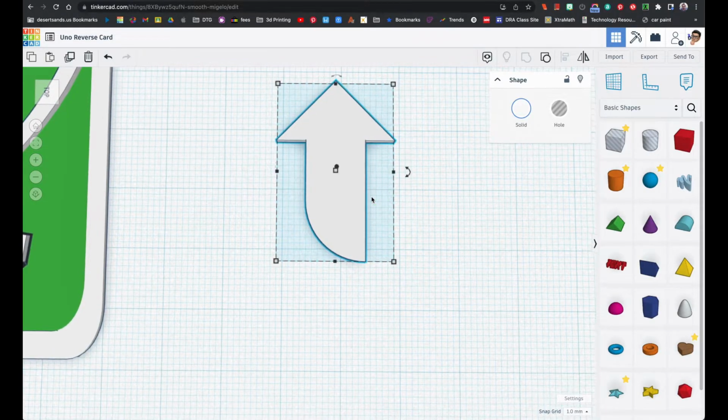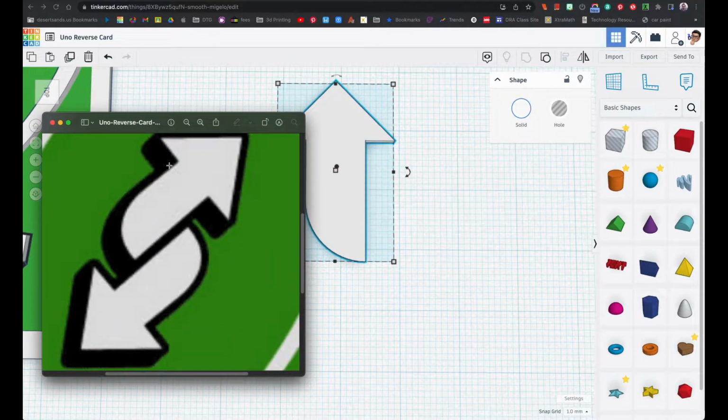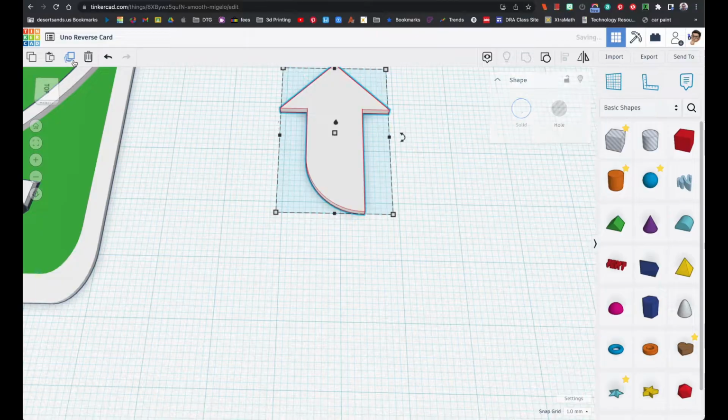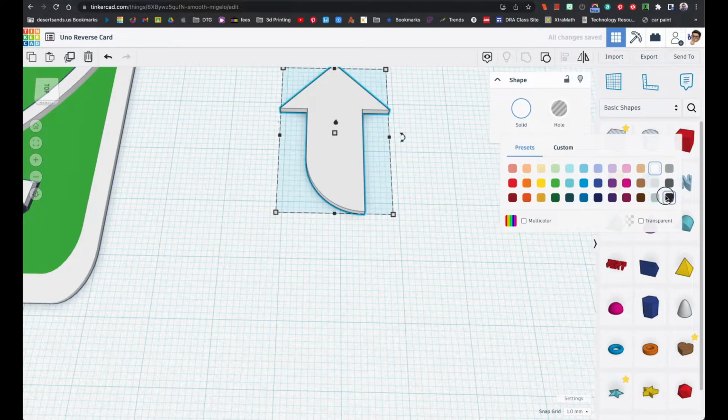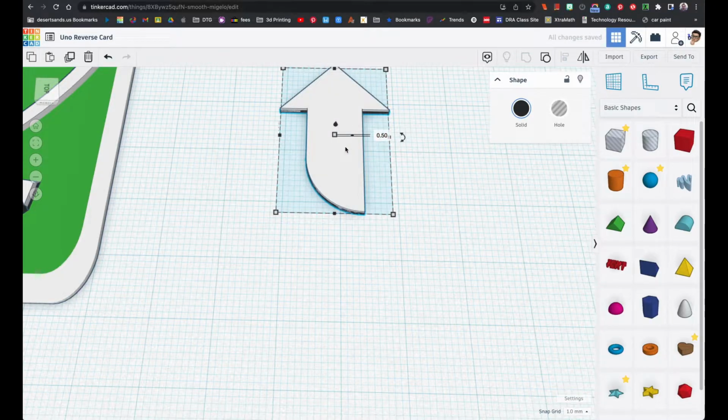Now, in the original card, you'll see that it's not just the white. There's a black surrounding it, a black shape. And some people are tempted to just duplicate this and then make it face the other way. But actually, you want to finish this part first before you duplicate and do everything else. So let's go ahead and duplicate this. Make that one black. And let's make it 0.5 so we can see it.